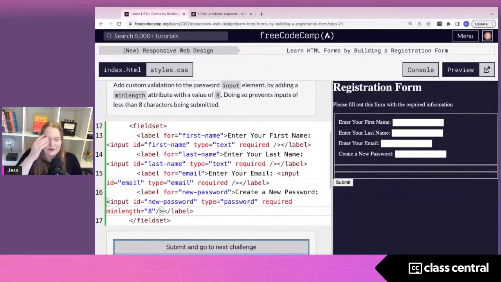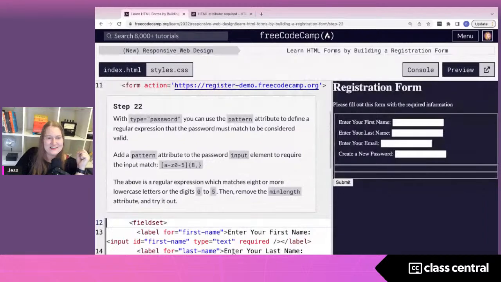I'm so sorry, I went on a little journey talking about passwords. I'm going to fix this one, and then we're going to answer your questions, and everything's going to be chill. Custom validate. Oh, we already did this. Do this last one, and then questions. Oh, last two. Type password. We could use the pattern attribute.